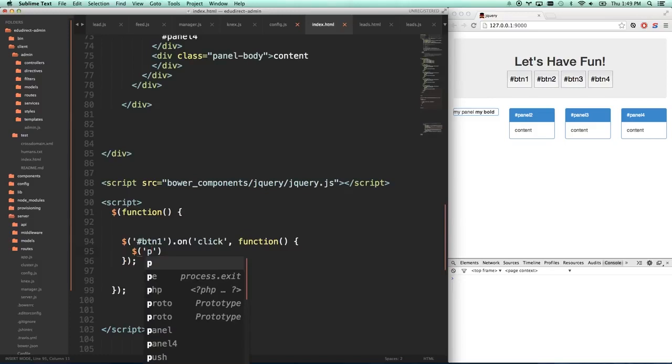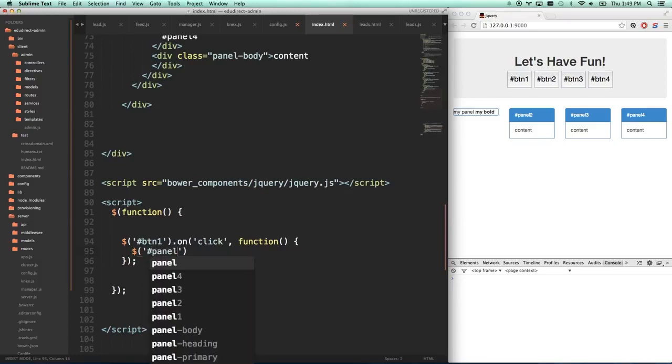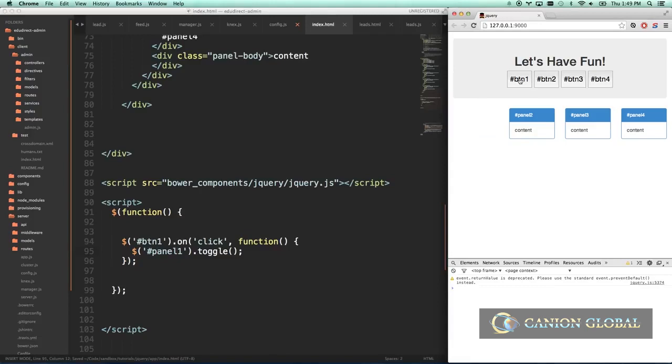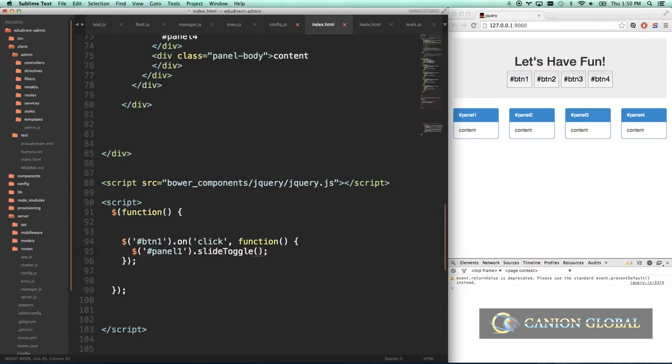Now I can go panel 1 hide. Actually, I'll just go toggle. That way it'll show and hide, whatever it is. So when I click on button 1, it's going to run this function, and it's going to toggle panel 1. Hey, would you check that out? Let's actually make that slide toggle. This is something you'd probably use. I'll make it a slide toggle at 200. There you go.